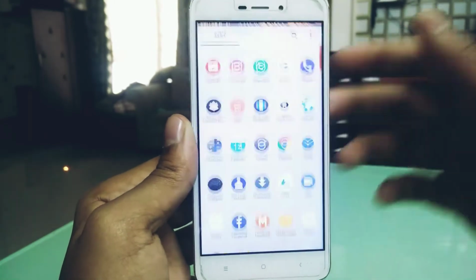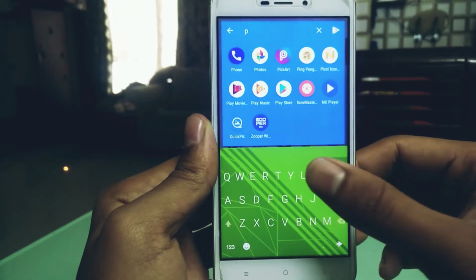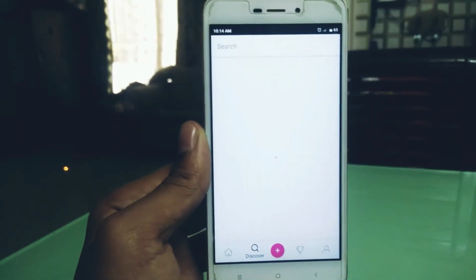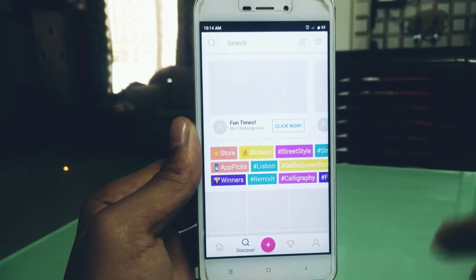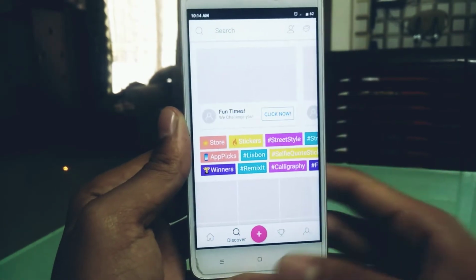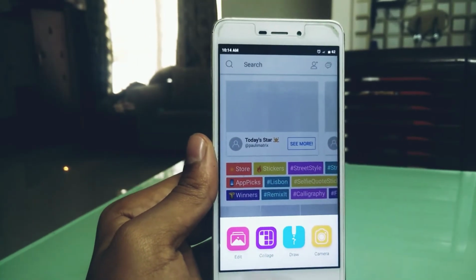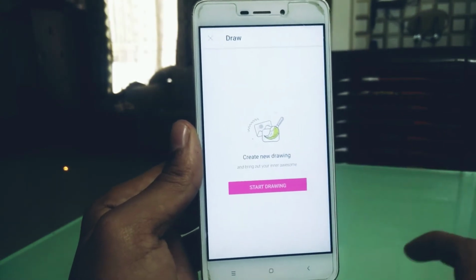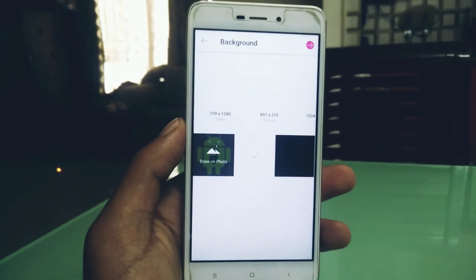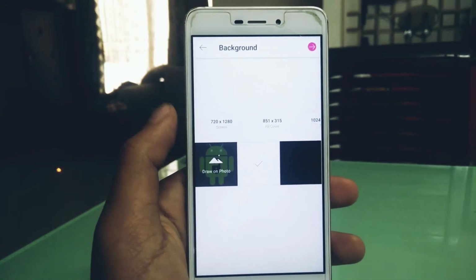So next go to PicsArt. Yes. Then follow the tutorials correctly. Click on the plus mark here. Here don't select the edit option, go to the draw option. Start draw. So once you click on the draw button or the draw icon, you get these many options.